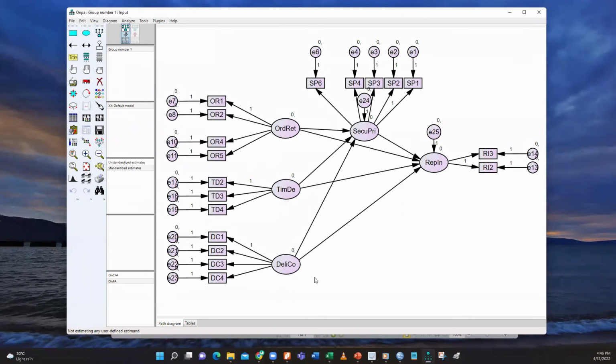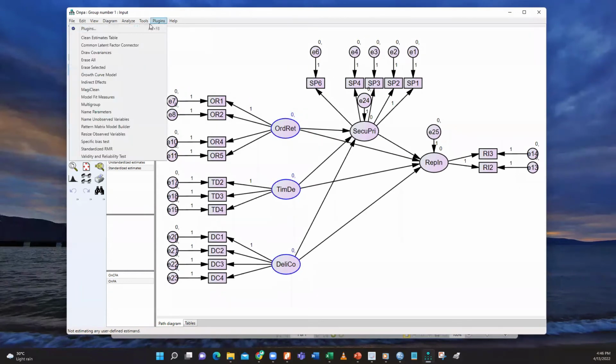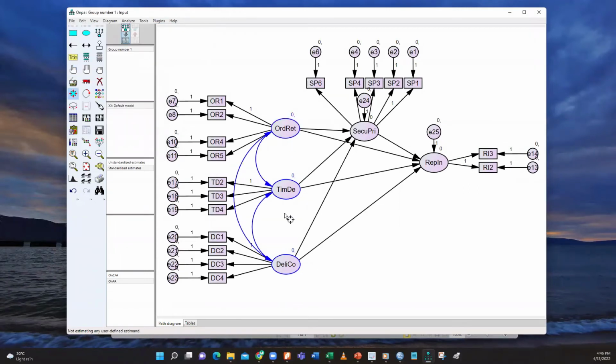Odd rates, time D, and delico. Very good. So we have to covary them. What do we do? We select them using the finger that is pointing: we select order return, time D, and delico. Then we go to plugins. Then we click draw covariances down here, as you can see. As soon as we click on it, it will covary all of them for us beautifully.